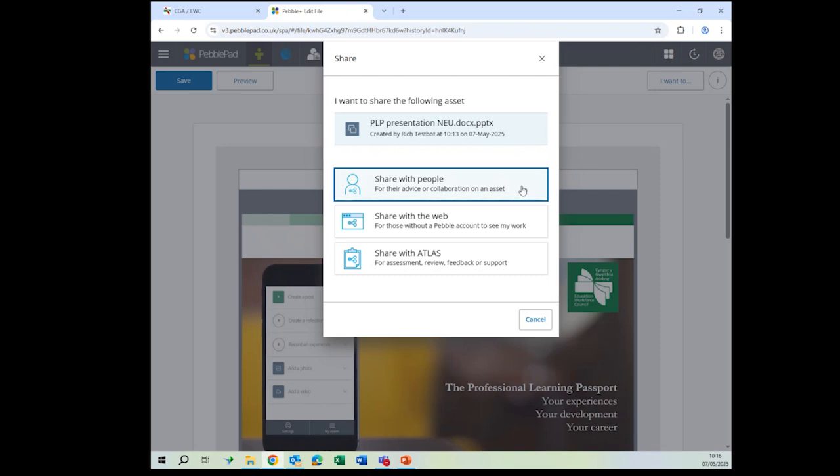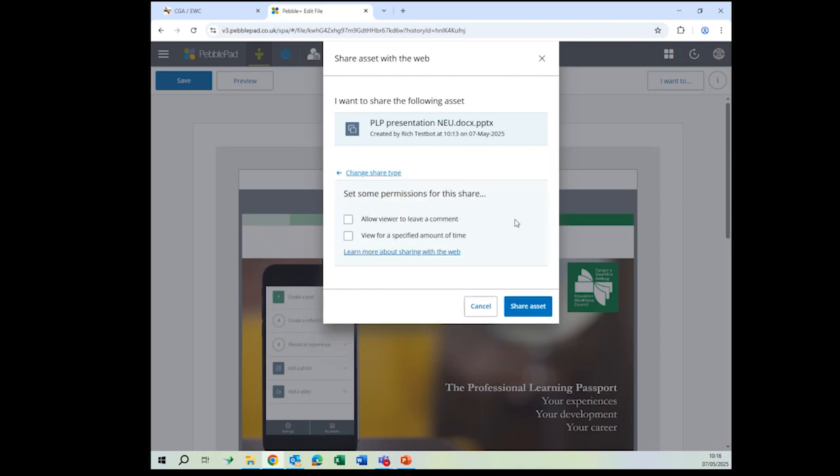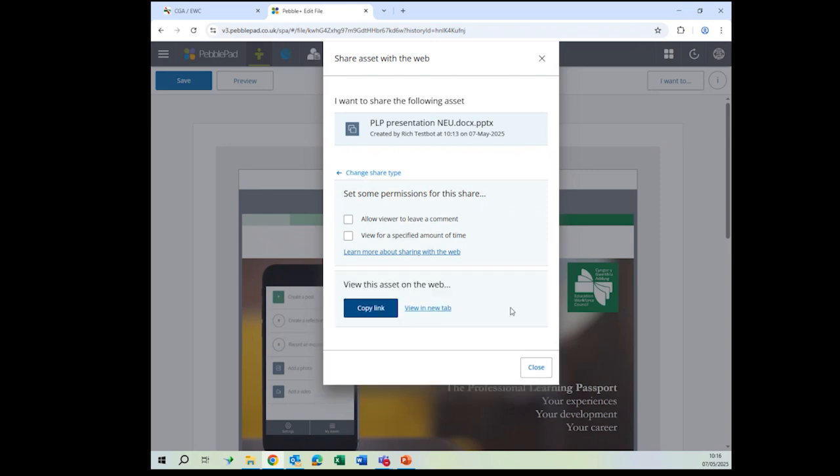When you select the share option, you'll have a couple of choices. If the person has a PLP account, you can use that, but by far the easiest route is to share with the web. This creates a link that you can send, and it allows the recipient to view, download, and potentially leave a comment on that file. We'll paste that link in the chat now.